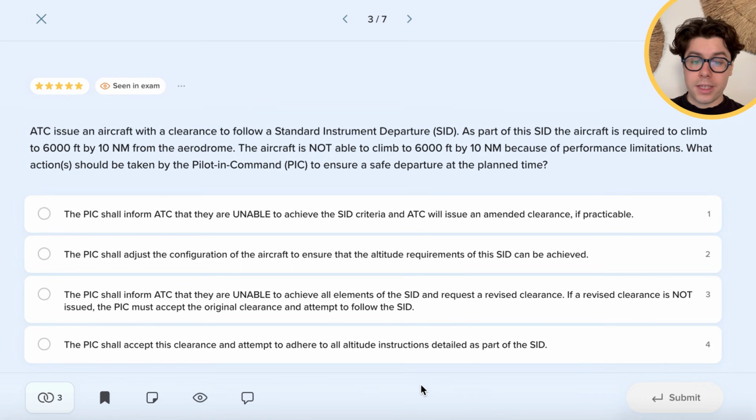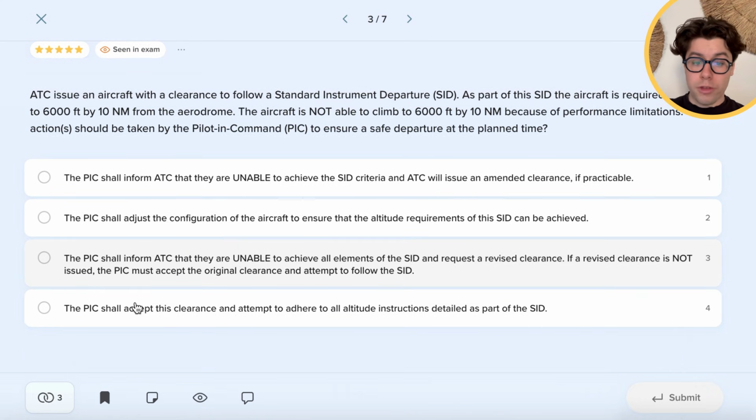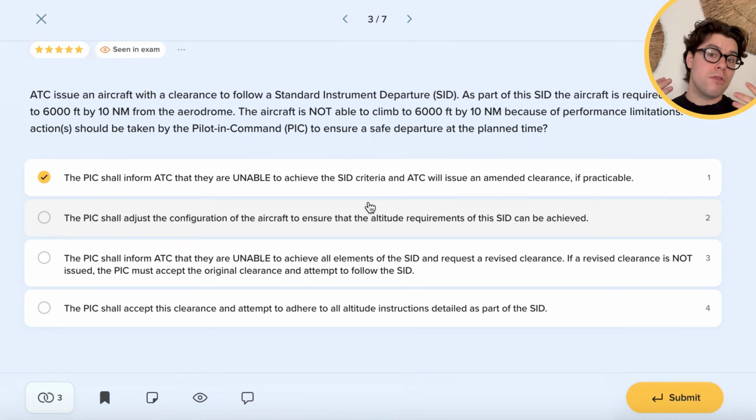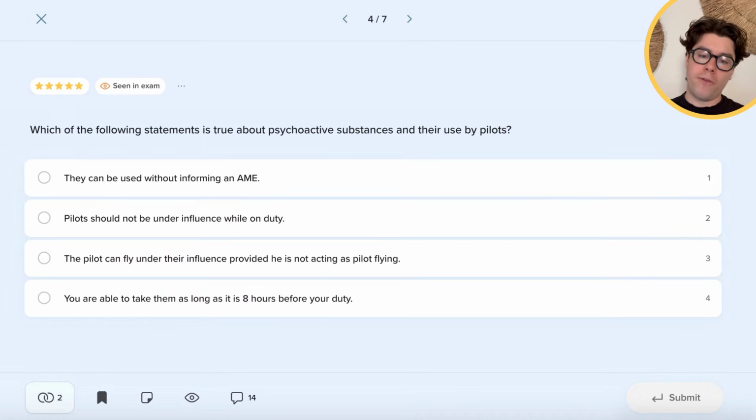So of course, in this case, what you should do is you should inform the ATC that you are unable to fly this, and then the ATC will revise this clearance. They will give you an amended clearance if this is possible and practicable in order to support you. And if this is not possible, then you'll not be able to depart at that time, and you might need to offload your aircraft to achieve better performance.